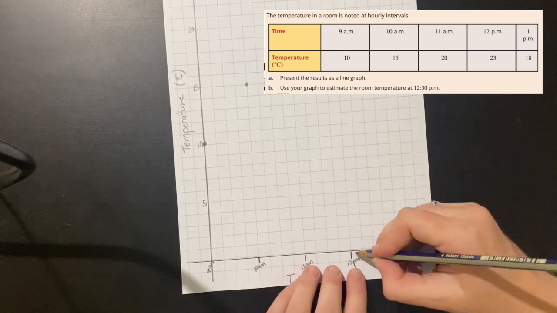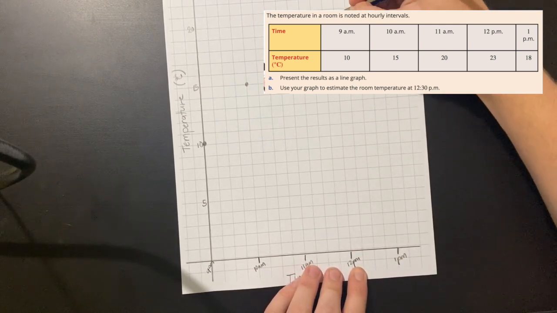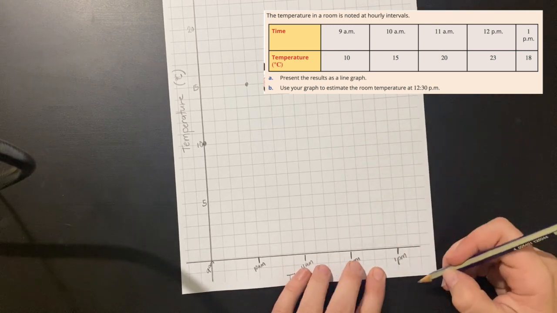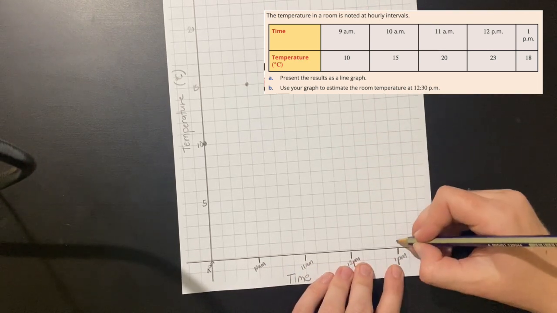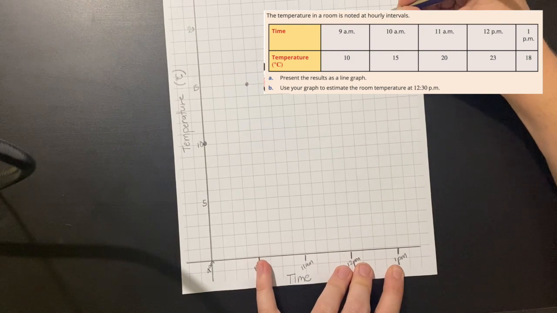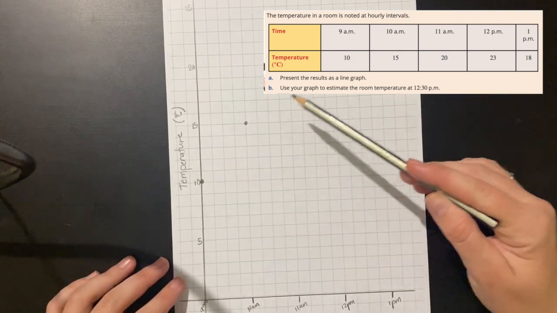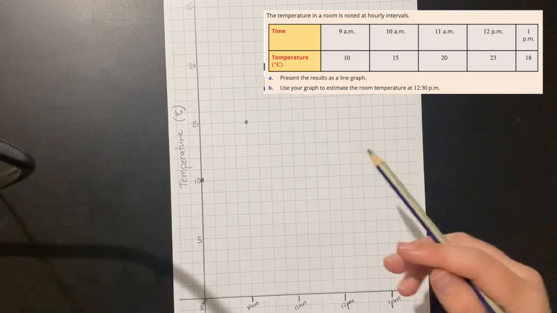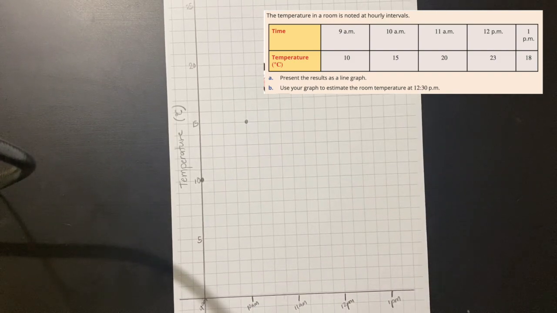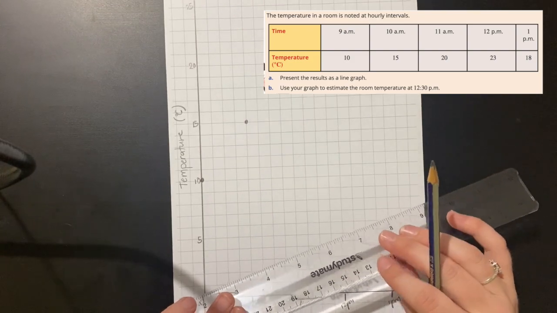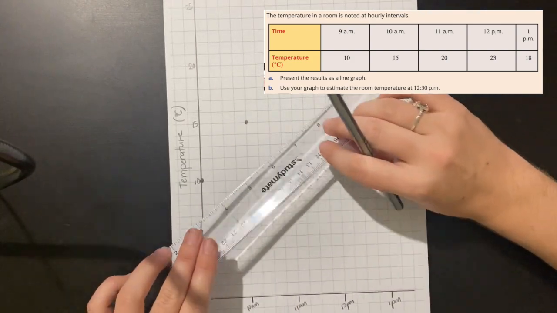12 was 23. I'm following it up to the 20 and I'm going 1, 2, 3. And 1 p.m. was 18. I'm going to go up to the 20 and then go back to 19, 18. Once I've put dots where all my data is, I then need to connect them with lines. That is why it's called a line graph. So I'm going to connect each dot up with a line using my ruler.